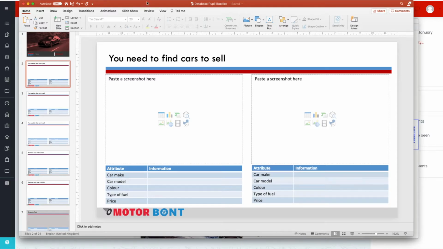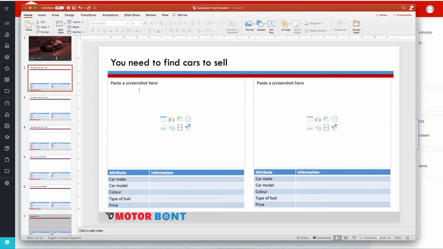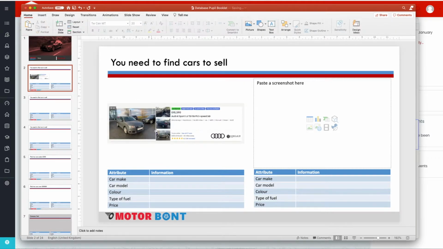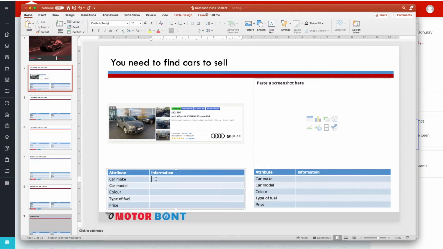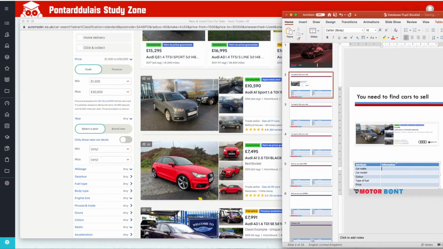So the first thing we're going to do is take a screenshot. On my computer, I'm just going to take a screenshot here, and then I'm going to paste it in here. As you can see, it's put the information there for me. Now what am I going to do? Well, the next thing I need to do is put the car make, the car model, the colour, the type of fuel and the price of it. So let's do this first one together. If I make this a little bit smaller and move it over to the side.